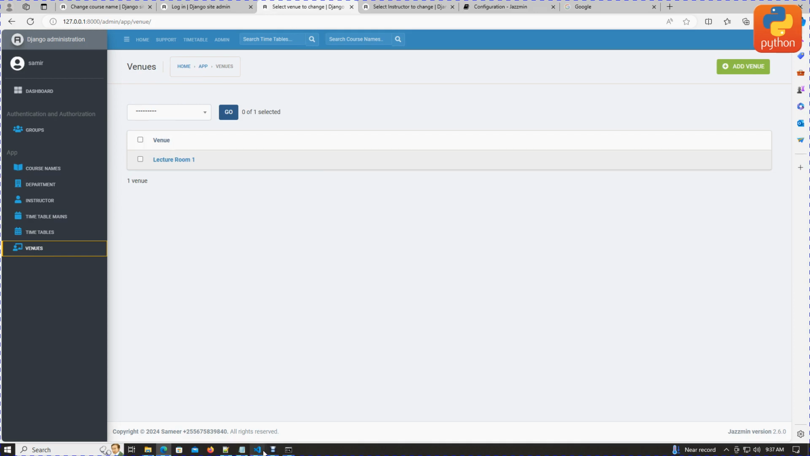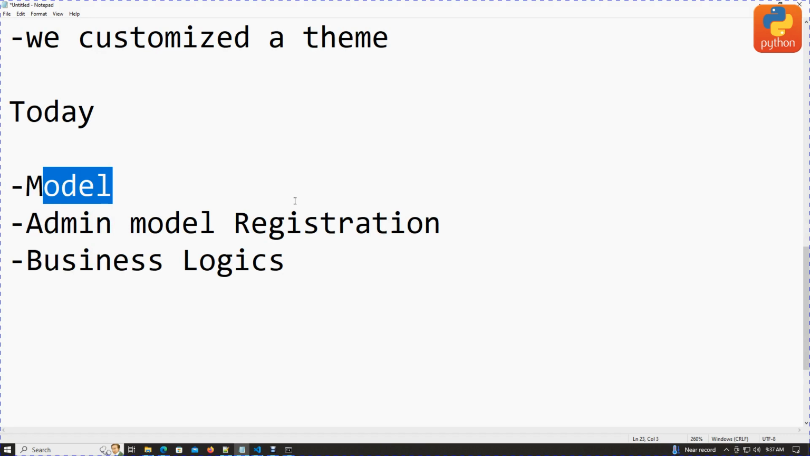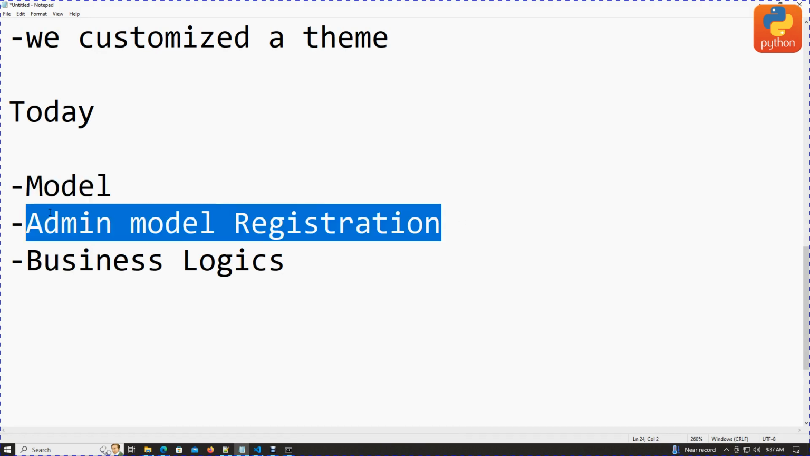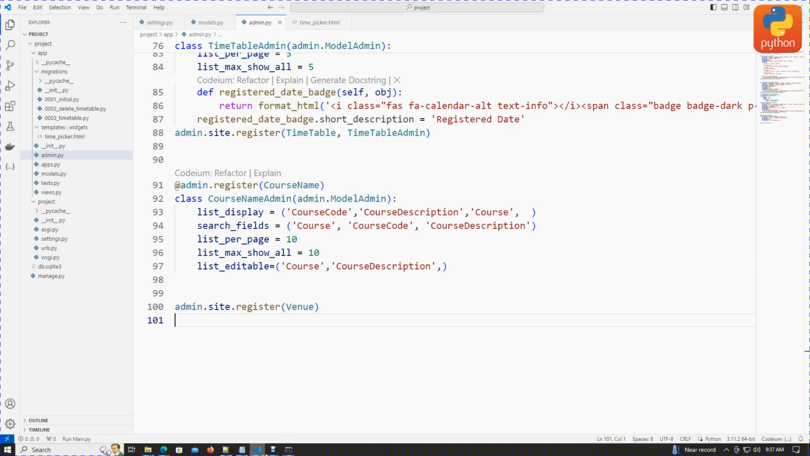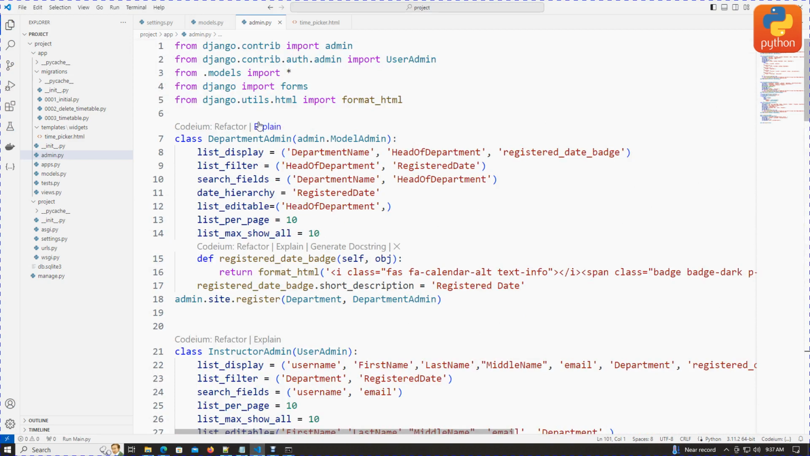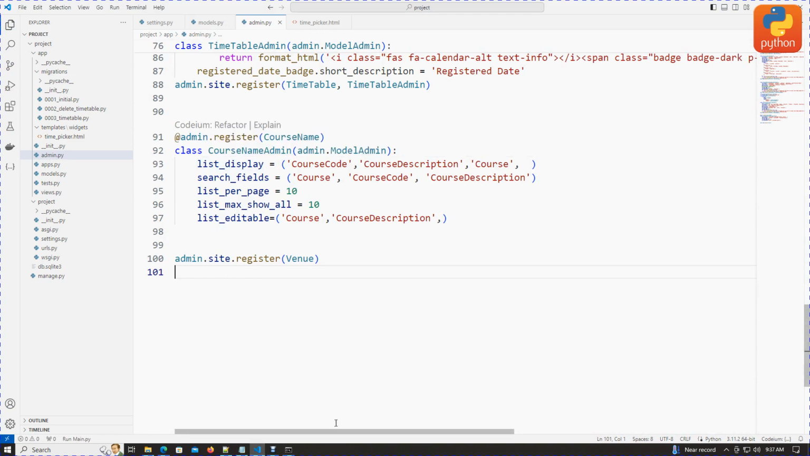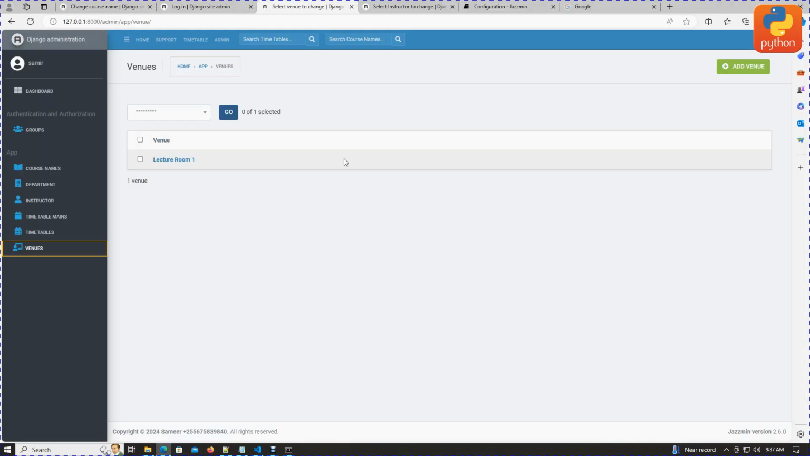So I think everything is good. Tumeachieve specific objectives kwenye this episode. Model and model migration tumefanya. Tumeregister model kwenye admin site na business logics. Business logics ipo kwenye views, lakini hata kwenye admin site kuna business logics ambazo ni hizi hapa. Okay? So kwenye next episode tutakuja kucheck how to create a student panel. A student ambapo anaweza akasearch course, program, year, then akacheck timetable.